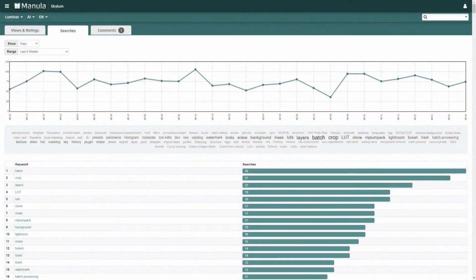Now, since it's hard to do interactive questions and answers on YouTube like this, I took the liberty of looking at the keywords that people typed in, the most words or most questions they had on our user manual. And you see right at the top is batch processing, one of the key elements people wanted to learn, along with crop, layers, and LUTs. So let's see what we can accomplish in 10 minutes or less, starting now.